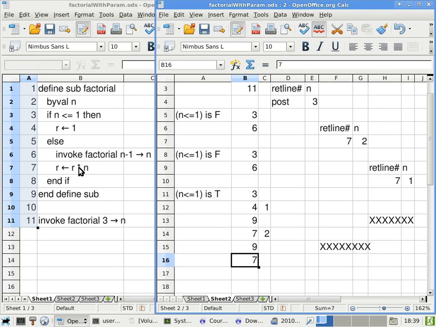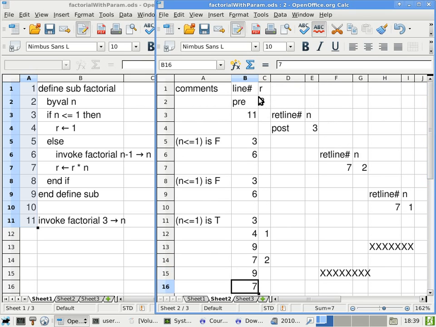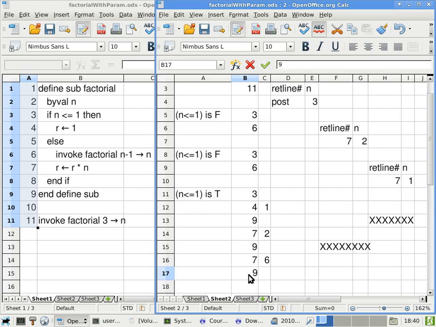What does line 7 do? It computes the product of R and N. This time N is 3, or column E has a value of 3. R has a value of 2. 2 times 3 is 6. We store the 6 back into R, or column C. Column C is now updated to 6. We get out to line 9. We go to the return line number. We know that we are supposed to continue execution at the post. And then we deallocate those 2 columns, and we're done. Do we have any questions about this trace?